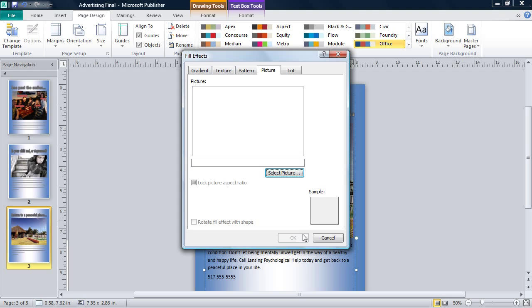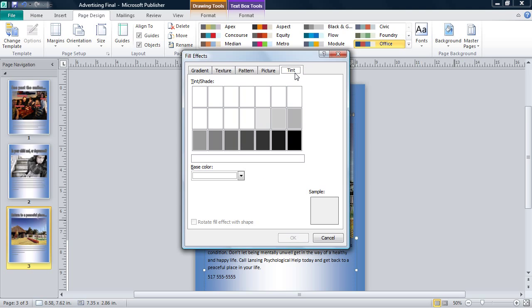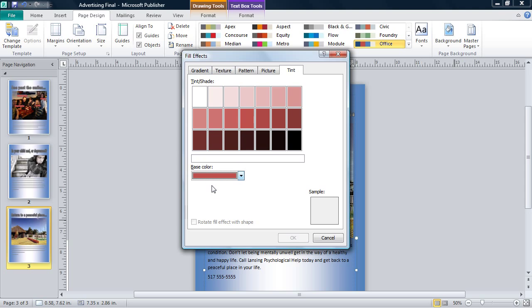If you wish to apply a color tint as a page background, click the Tint tab in the Fill Effects dialog box. Then use the Base Color drop-down to select the desired base color to use. You can then select the desired tint of the color to apply by selecting one from the Tint or Shade list. You can then click the OK button to apply the selected tint as a page background.